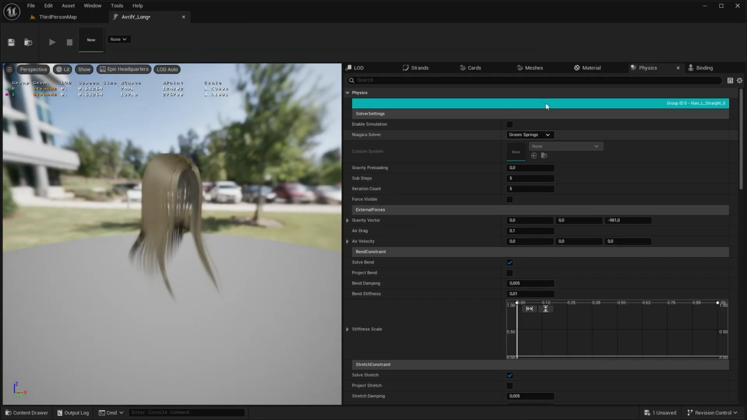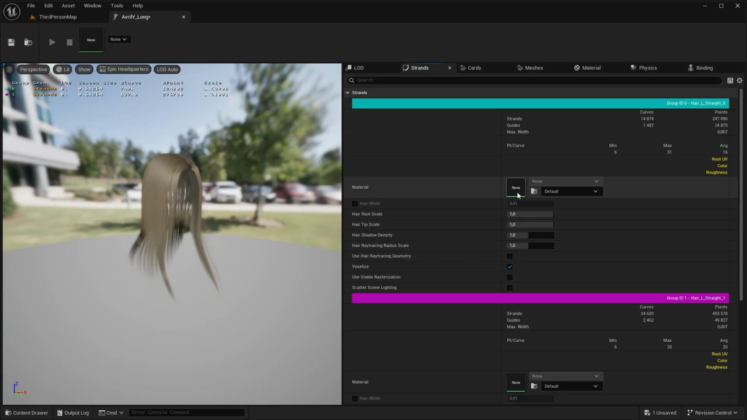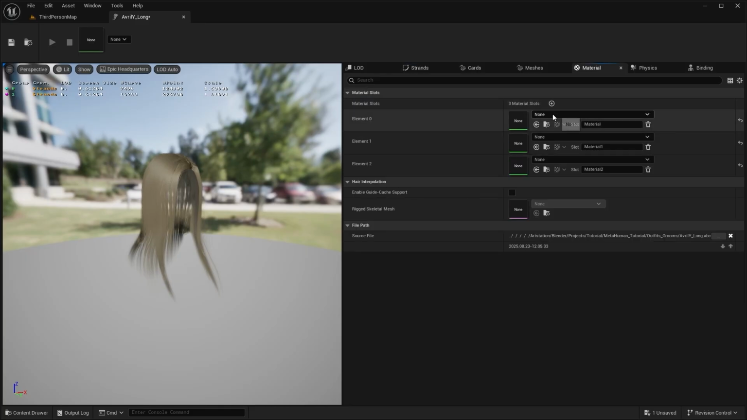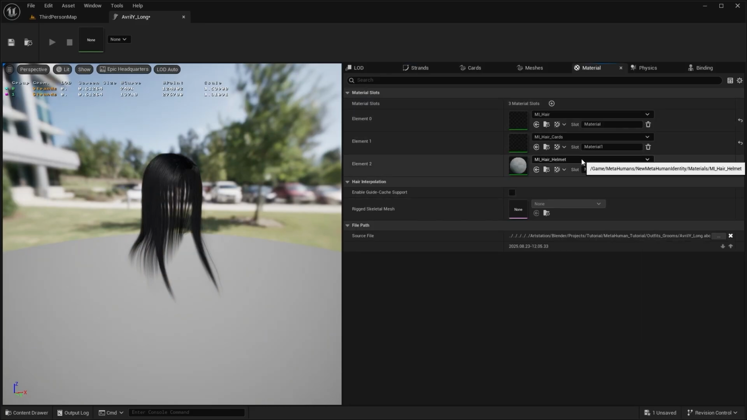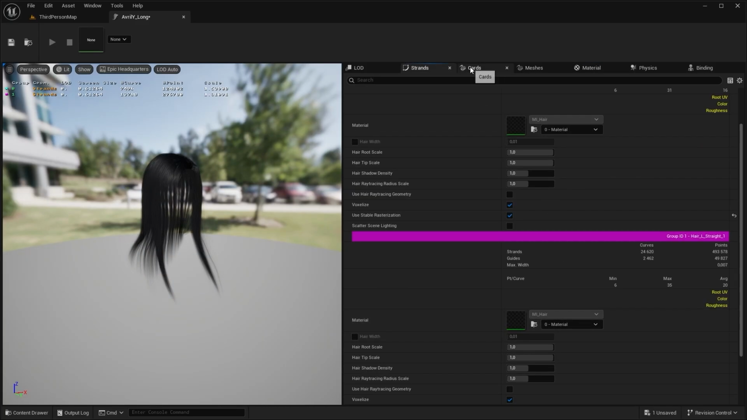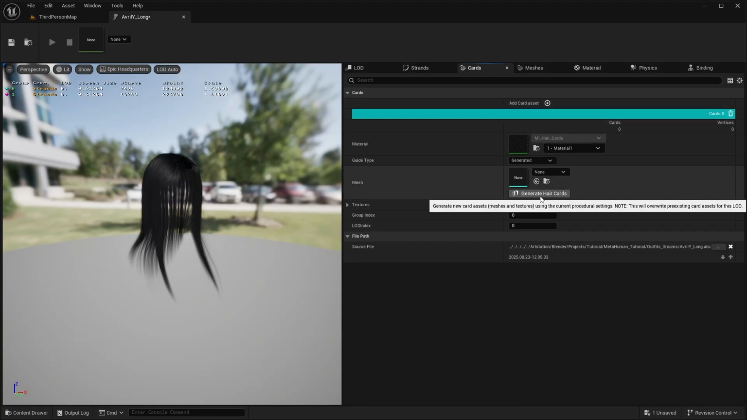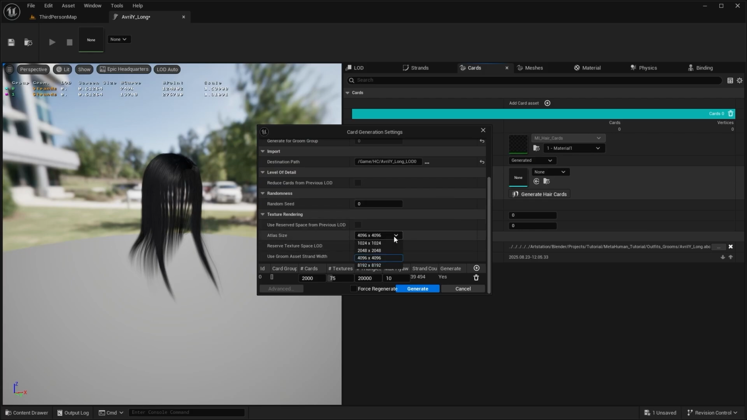Now here, to be exact, we need to set up the same thing just like the last time. But this is only for demonstration purposes, so I'm not going to do that now. I'm going to add the materials. And here at the card asset, get the material hair cards. And now we can generate the hair card assets. We can customize this as our hard content, but this is perfectly fine like this.